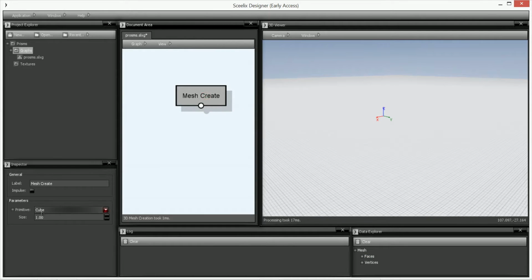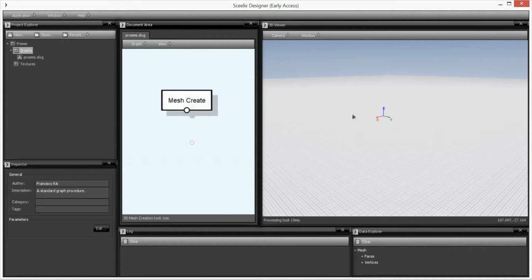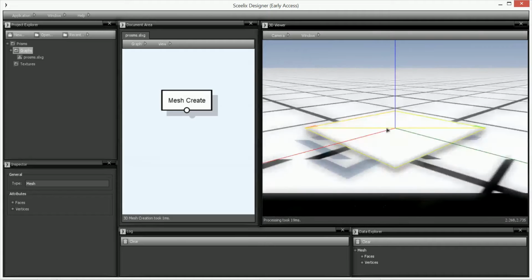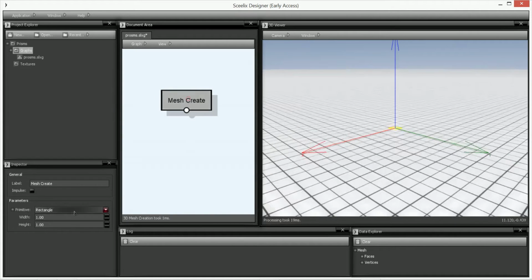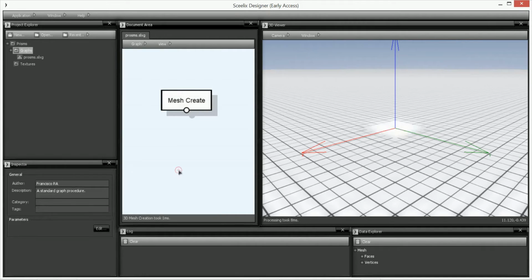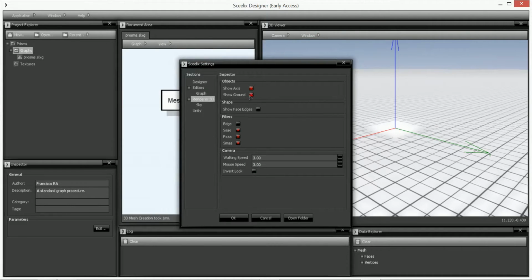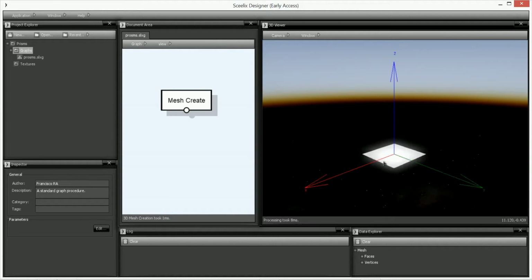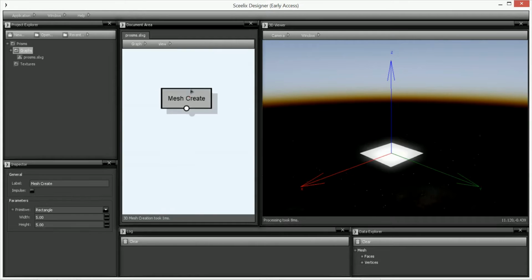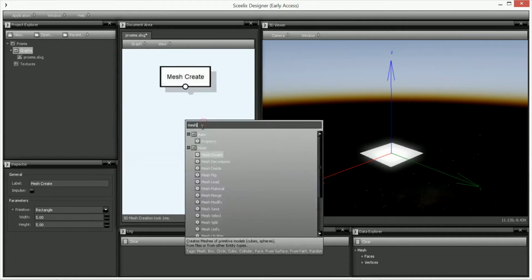In this mesh create, the primitive will be rectangle. We'll make it a square. Focus. You can see the little square there. I'm going to make it a 5 by 5 just to make it a bit bigger. There you go. I'm going to take away the floor. Taken away.